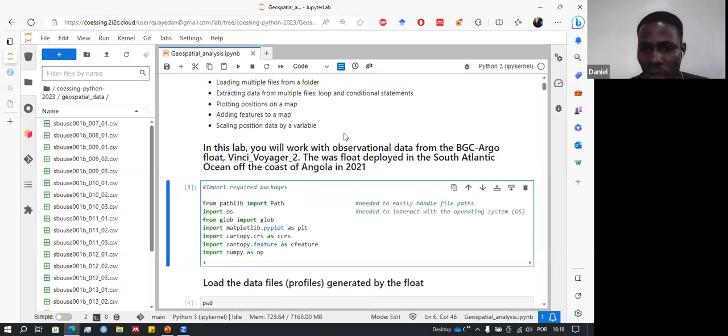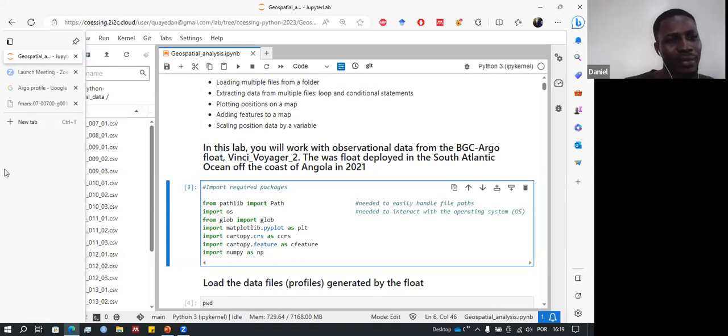This float was deployed somewhere off the coast of Angola, and this was done in the year 2021. It's one of my supervisors who works with this float. He actually made the data available. So yeah, a big thanks to him.